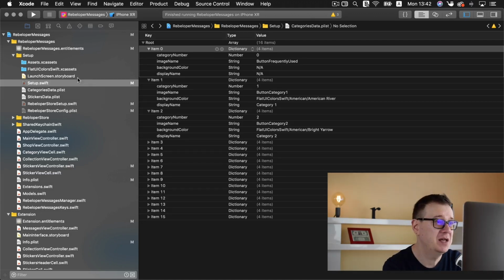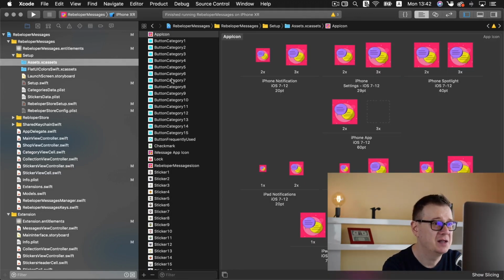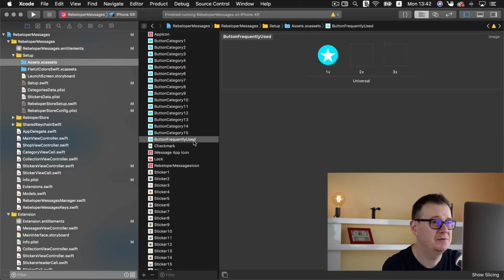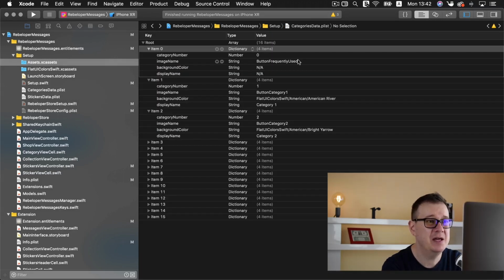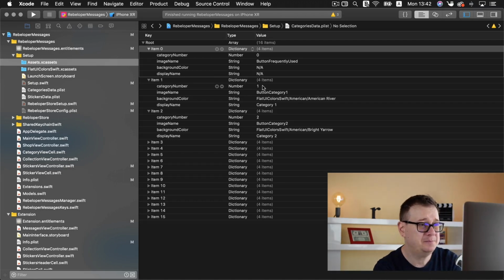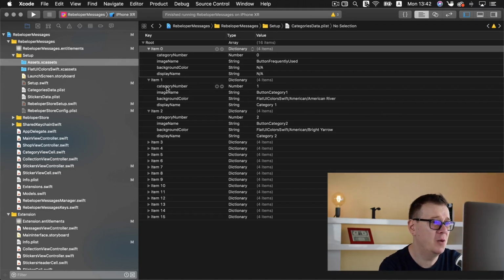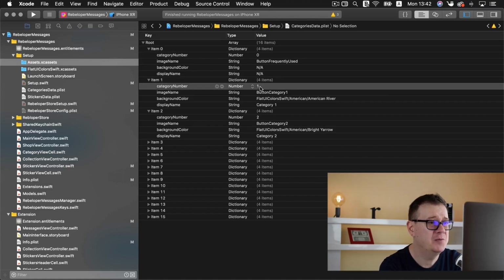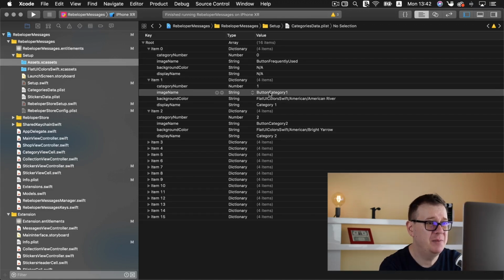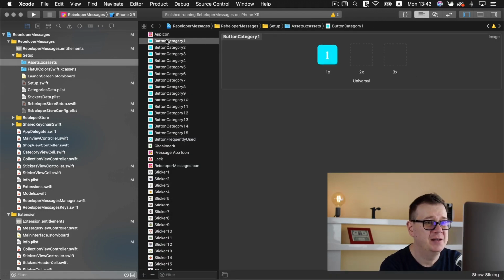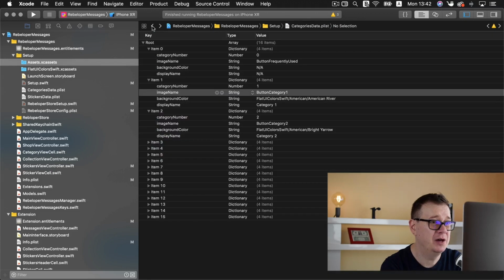Now, image names can be found in the assets. So there it is, button frequently used. Okay, background color and display name is not available. I will be talking about in just a second what those two mean. Now let's go to category 1 and there we go. The image name is button category 1. Let's take a look at that. It's as simple as that. You just grab the name of your image.